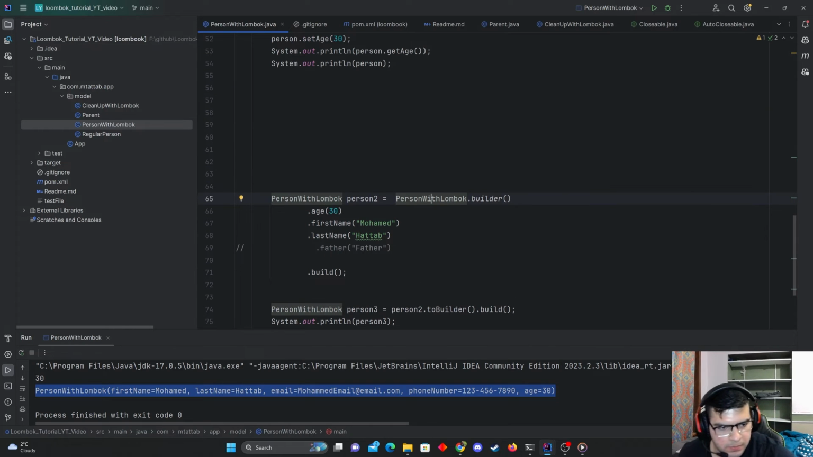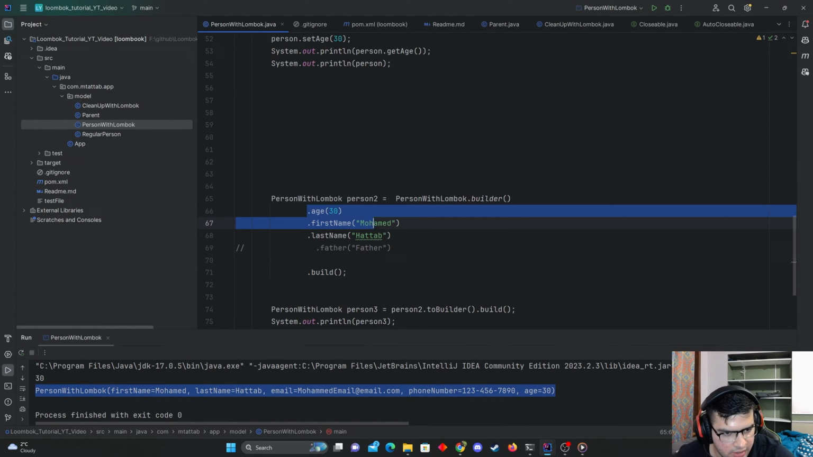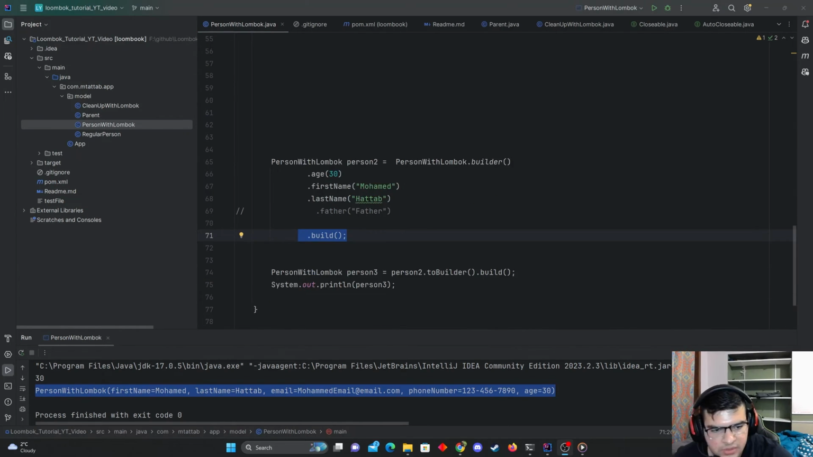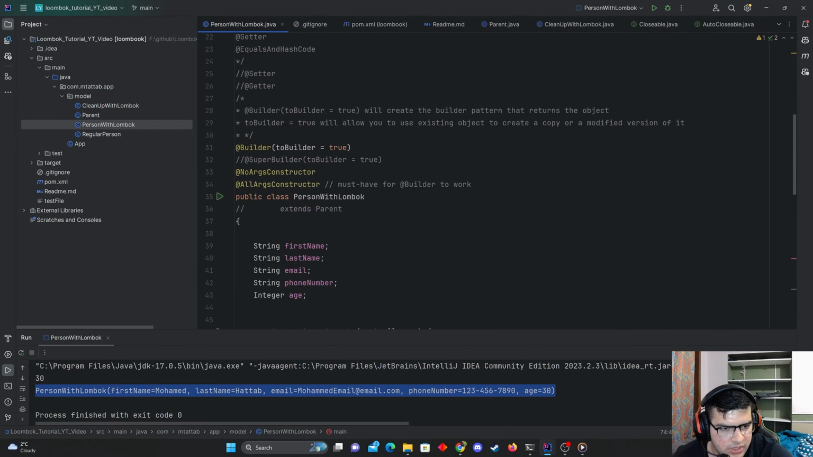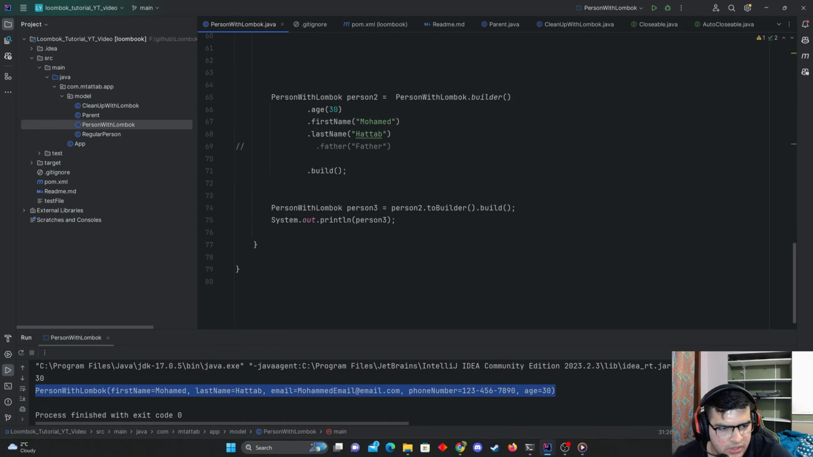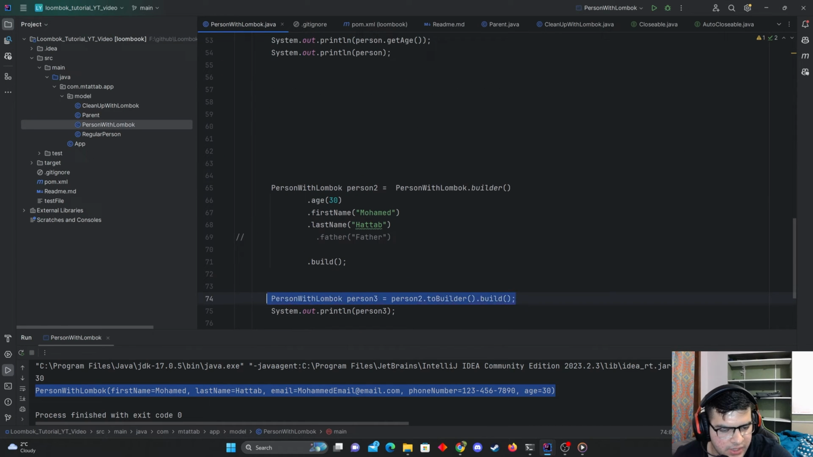We can use the builder pattern by using our class name with .builder and the name of our field. As simple as that. With the build method, this will create a new instance of Person with Lombok. Not only that, we can also copy the current object just by enabling toBuilder to true. This is the equivalent of a copy constructor.